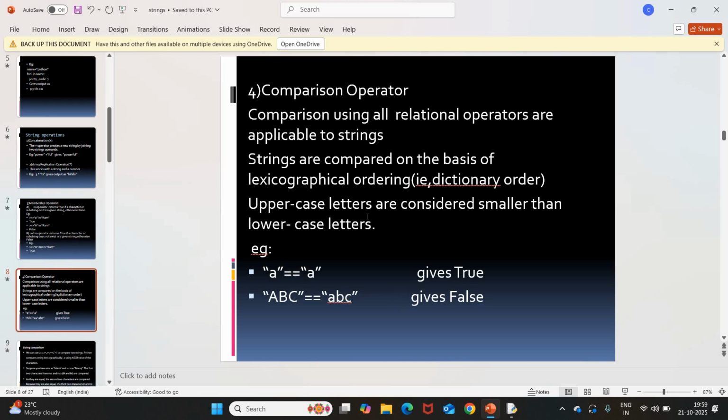Then comes comparison operators. Comparison using all relational operators is applicable to strings: double equal to, which represents equivalency, then greater than or equal to, greater than, less than or equal to, less than, and not equal to. So all these relational operators are applicable in the case of strings also. Strings are compared on the basis of lexicographical ordering, that is, dictionary order. So we can check that one.